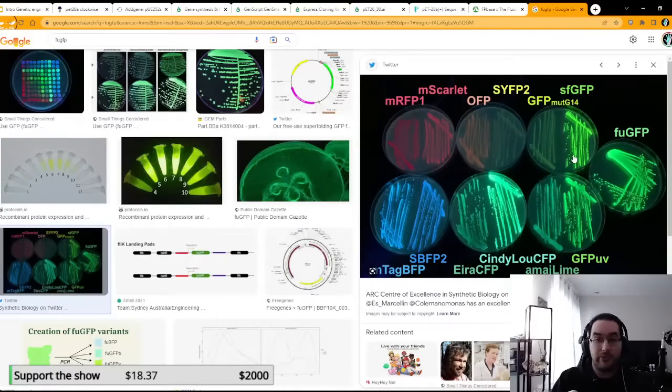what they did was they basically purposely mutated superfolder GFP until they had a protein that was just as bright, or if not brighter, outside of the 80% range, and folded just as quickly, if not faster, than superfolder GFP, and then released it as public domain for anybody to use.